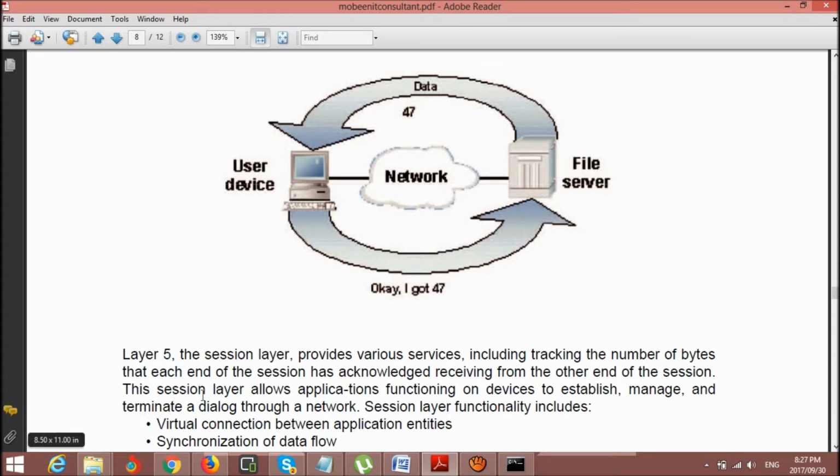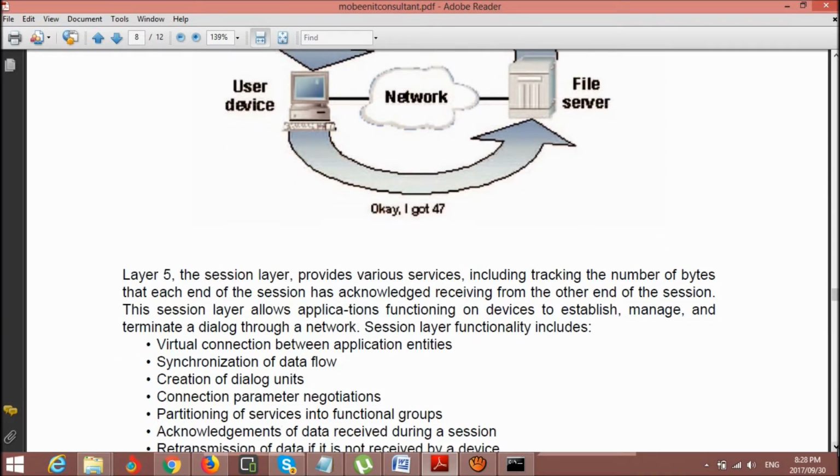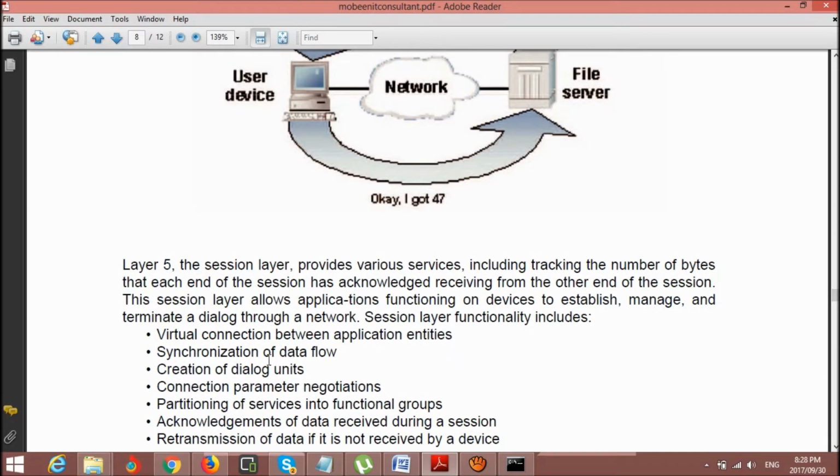That's the session layer. The session layer allows applications and functions on a device to establish, manage, and terminate a dialogue through the network. Session layer functions include this concept: a virtual connection between application entities and synchronization of data flow. I mean, if your data is low frequency, or not very strong, the synchronizer will boost your data and make it more compatible to send to another way.